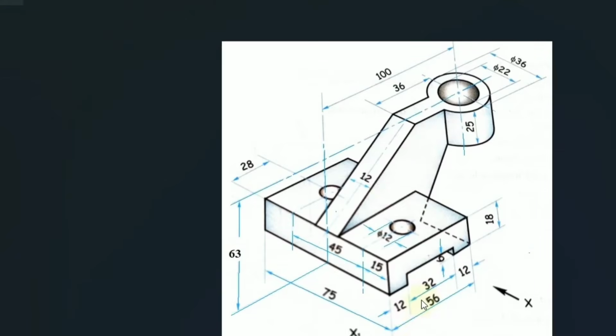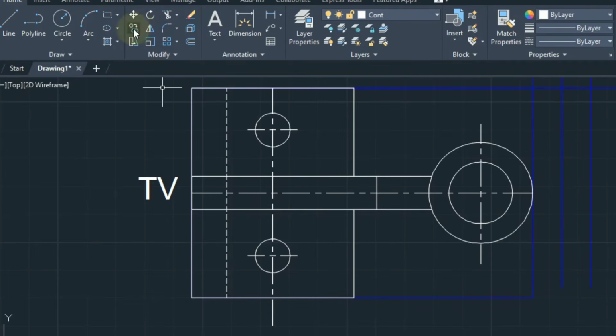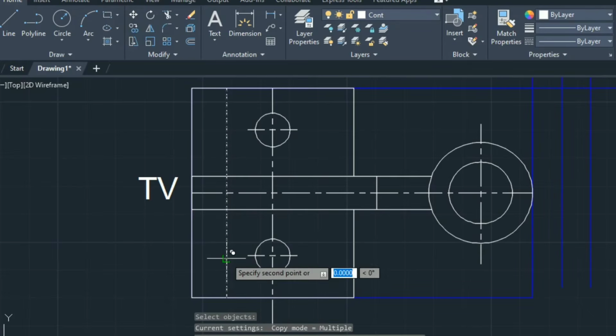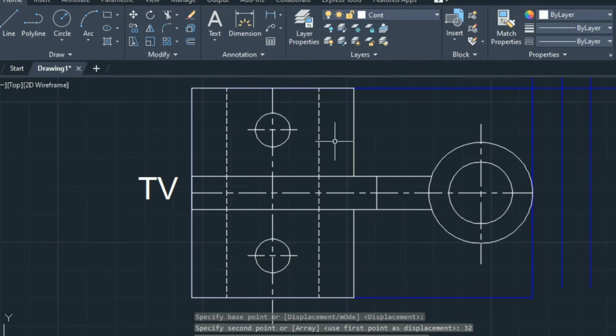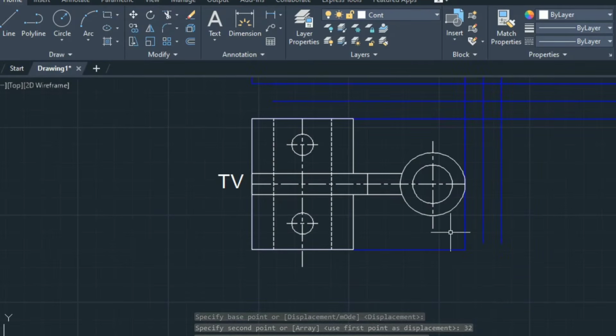Similarly, at a distance of 32 mm, another dotted line can be seen. So I'll just copy this hidden line, select the hidden line, right click, left click on any one point on the line, drag the mouse to the right hand side, give distance 32 and then press enter, then escape. So this is how it can be seen in the top view.